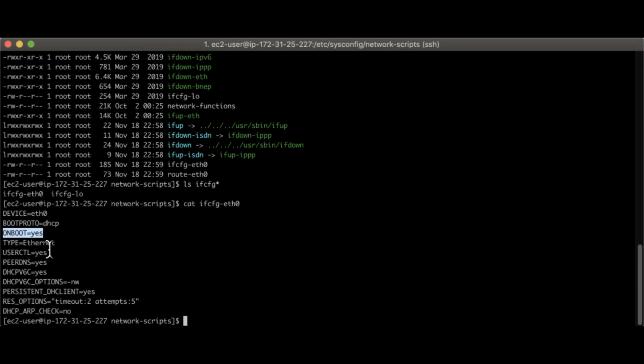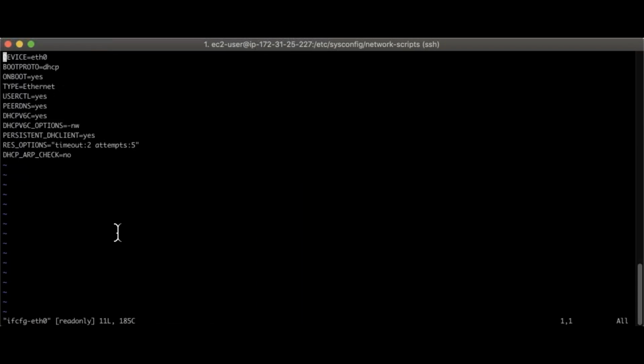If it was a static IP assignment, you would have seen an entry for the IP address here. But since it says DHCP, you won't see the IP because it will automatically be assigned. Can you edit these files? Yes, you absolutely can edit this file. For example, if you don't want to have DHCP configured, you can comment out the DHCP, and then you can add an entry called IPADDR equal to the IP address.